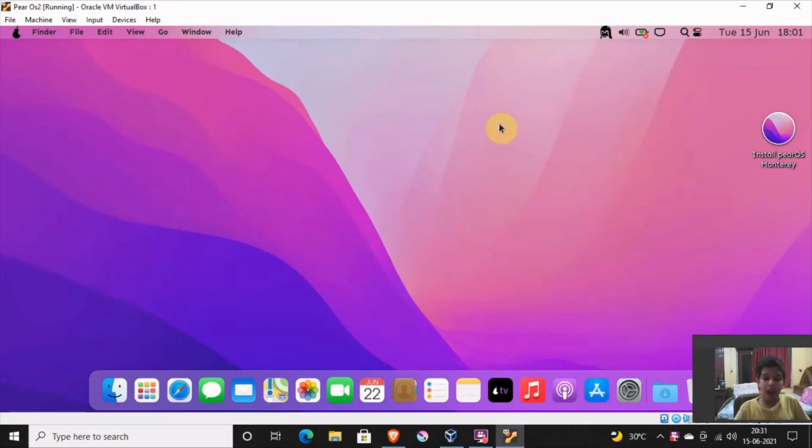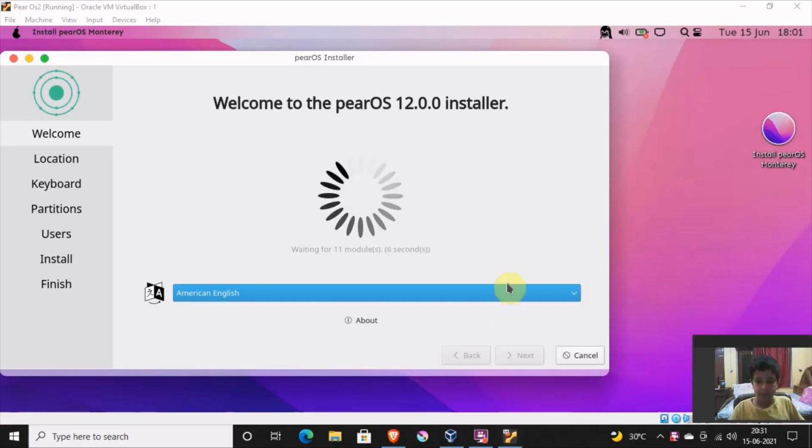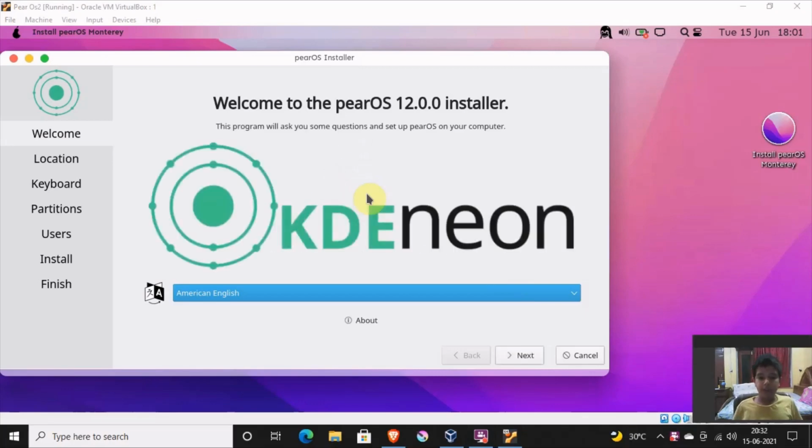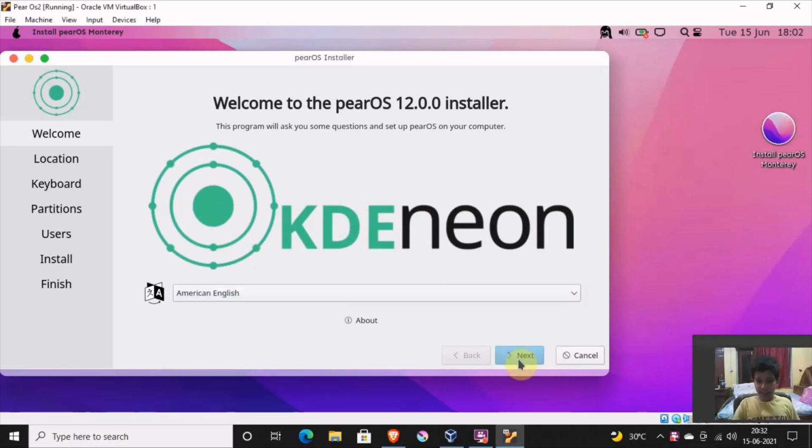And here now, in order to install Pear OS Monetary on the VirtualBox, you have to double click this Install Pear OS Monetary. This would open a window to download it. So wait till it opens the window. Now here, as you can see, it has opened the window. So in order to install it, you have to select the language. So I will select American English and then click on next.